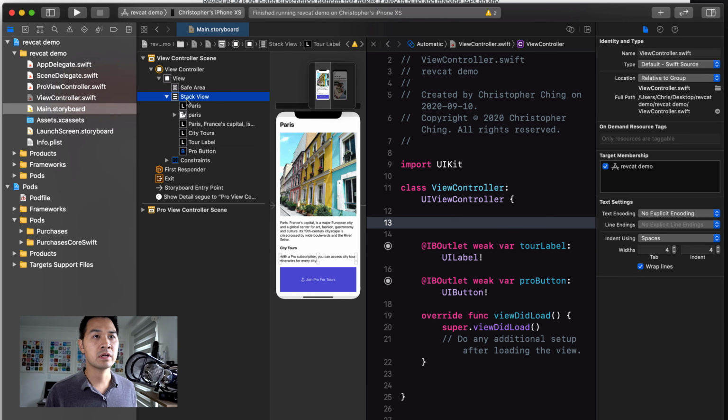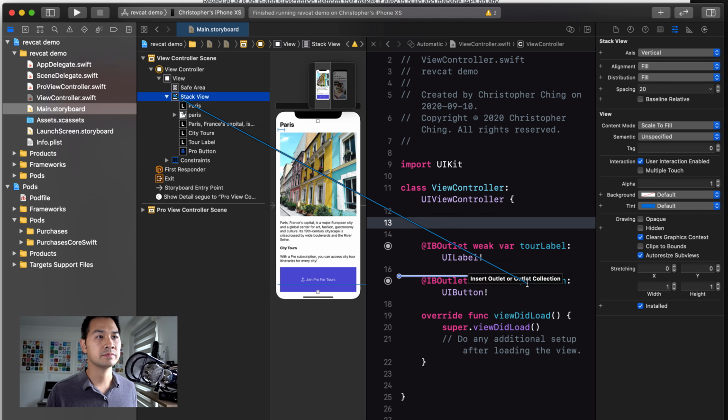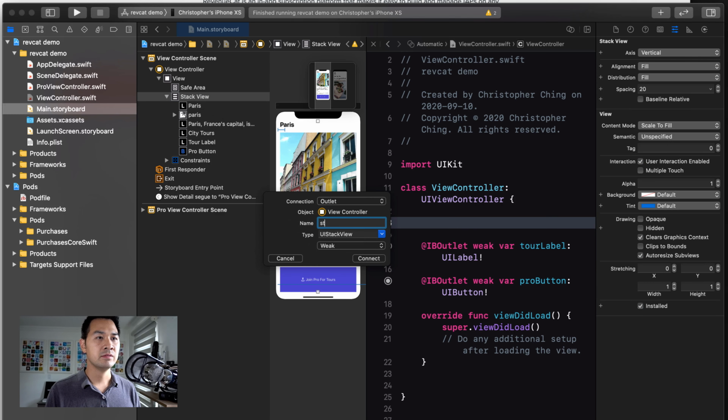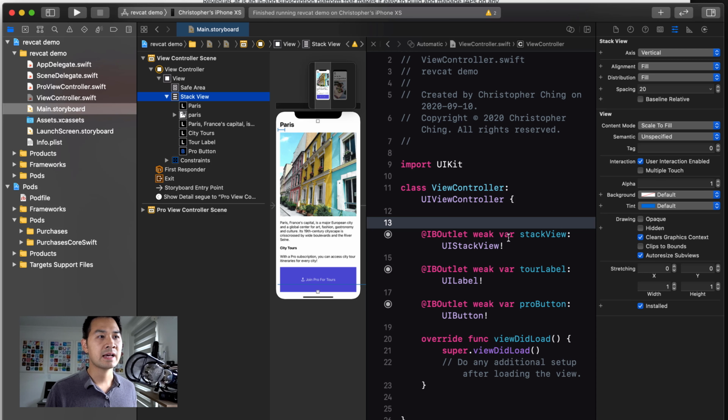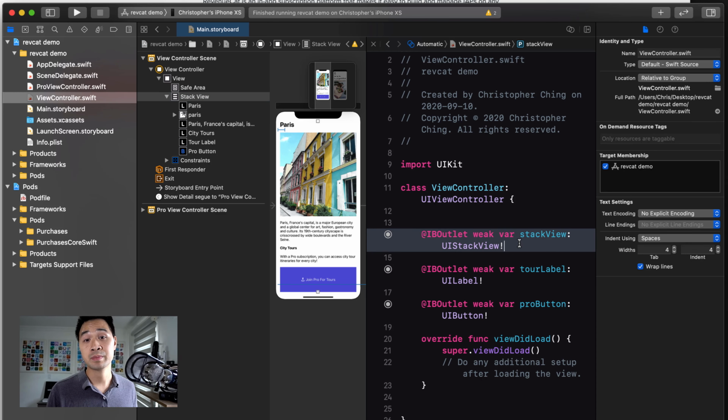And we're also going to want a reference to this stack view here, this outer stack view, and I'm just going to call that stack view. And that's for the purpose of inserting new elements into that stack view.